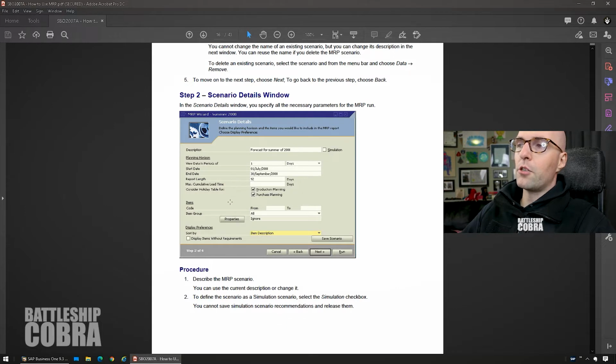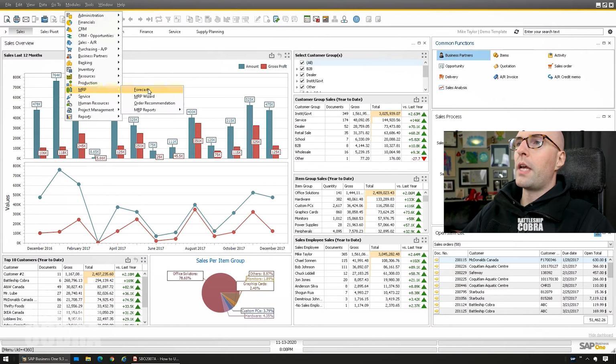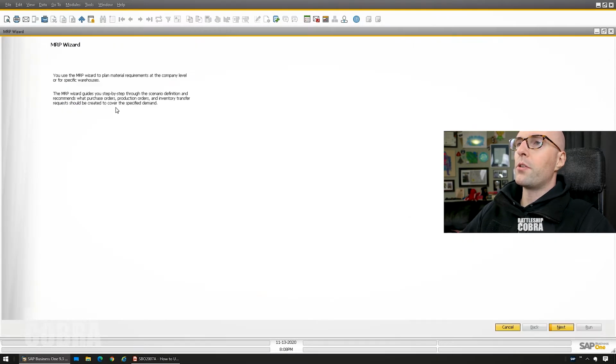So I'm going to compare and contrast a little bit what's in SAP now, and we can see what it talks about. Obviously this book doesn't have all of the new options, but it still has a lot of the critical options, and it still gives you explanations of some of those fields that are still there. Let's pop open modules, MRP, MRP wizard. So this is where it starts.